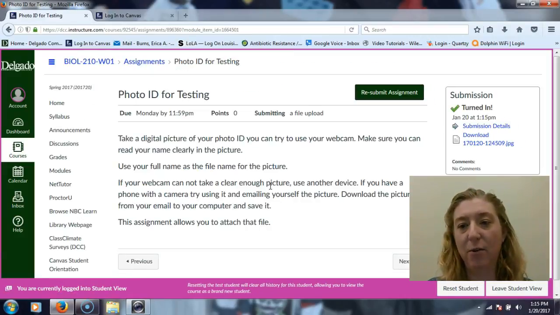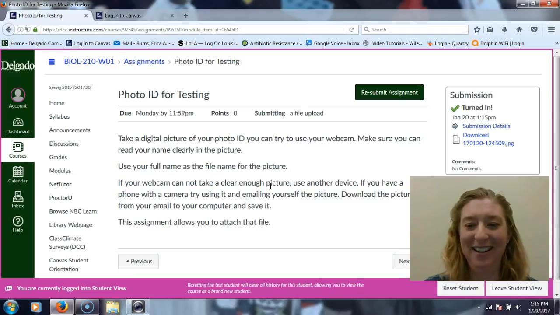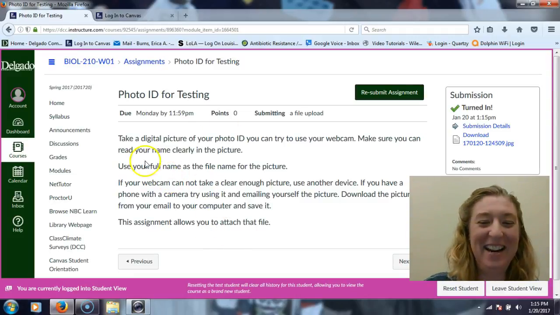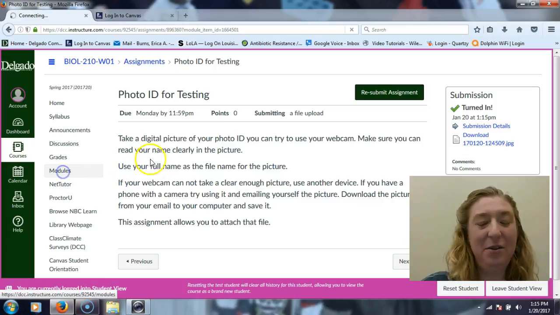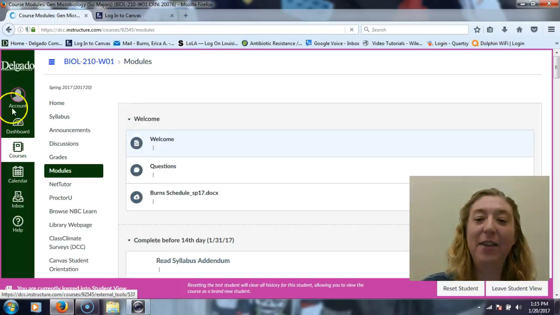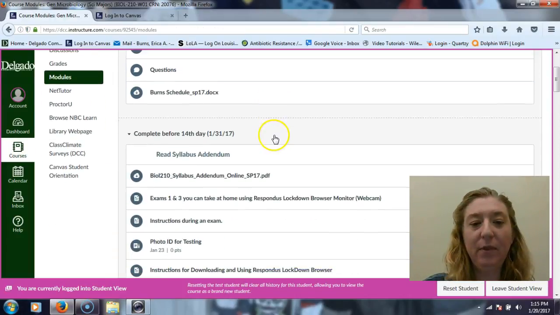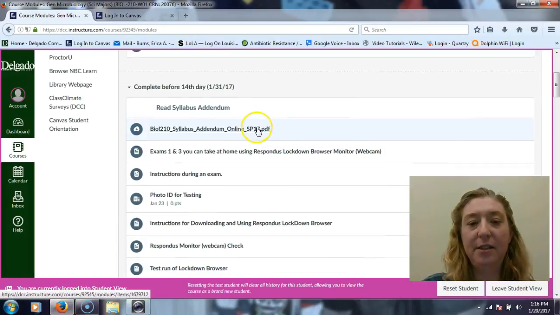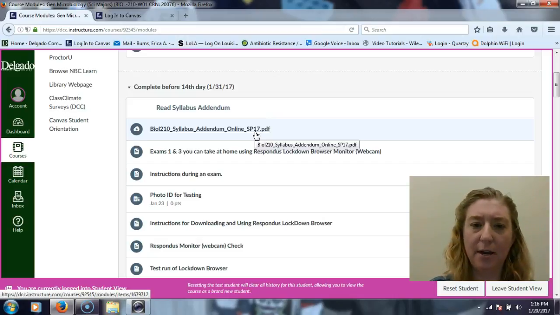So of course that's not my photo ID, it's my picture, but just to give you an idea. Let me go back to modules. Everything's in modules. This is the Syllabus Addendum, which goes over all the major stuff you need to know for the course. I'm not going to bore you guys with going through that.